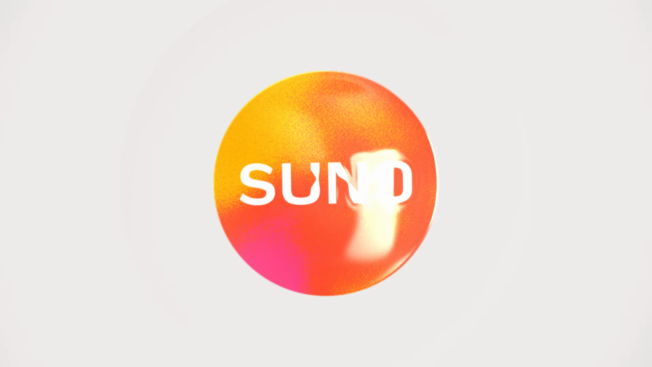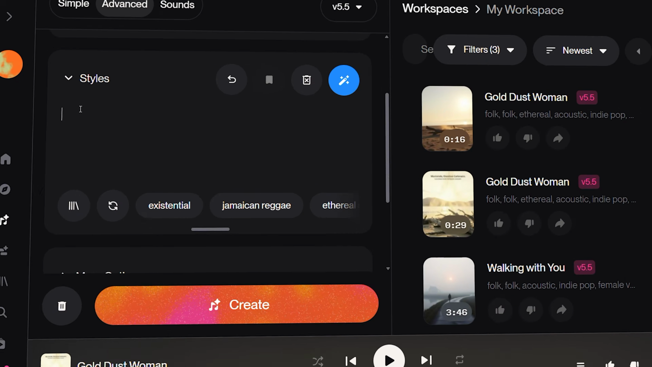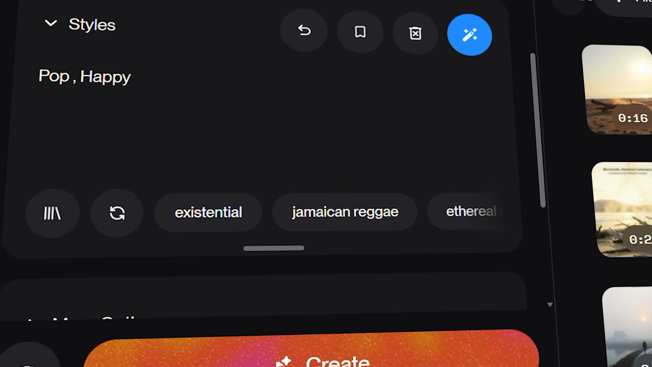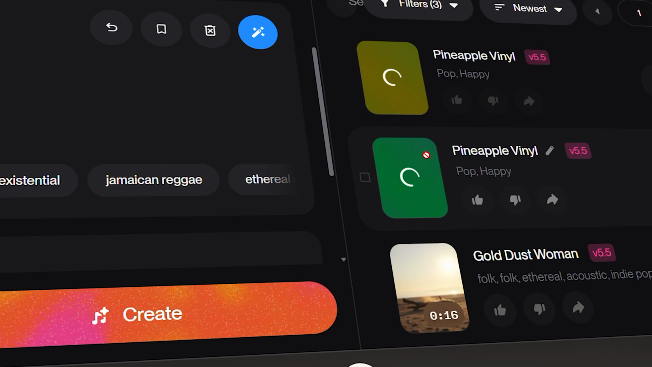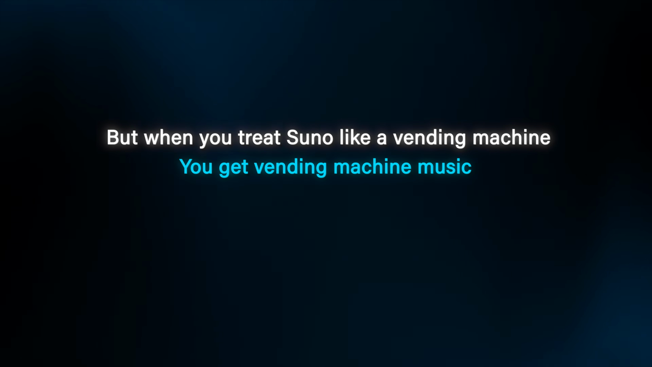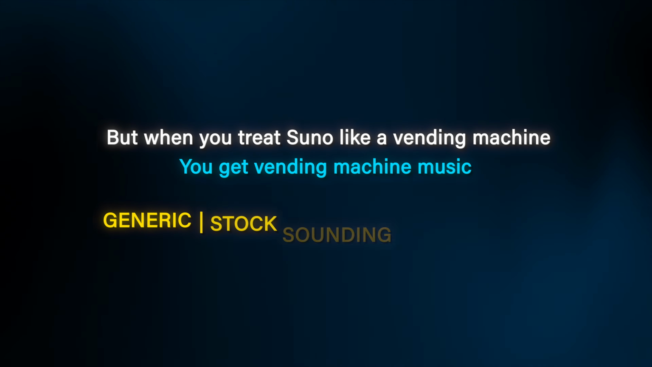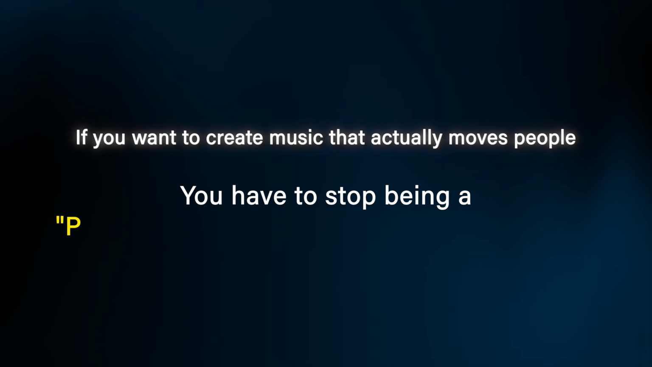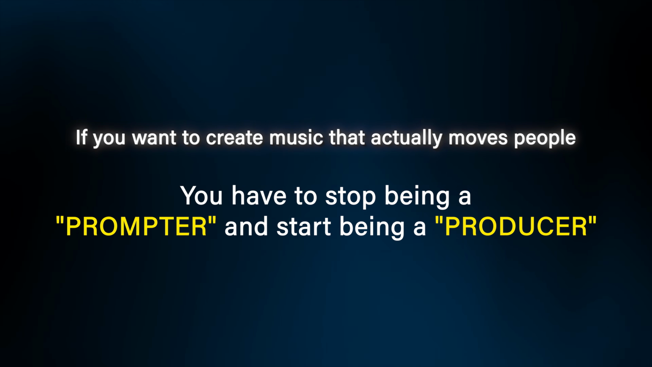Most people use Suno like a vending machine. They put in a few coins, a couple of vague tags like pop or happy, hit generate, and hope for a snack. But when you treat Suno like a vending machine, you get vending machine music. Generic, stock-sounding, and forgettable. If you want to create music that actually moves people, you have to stop being a prompter and start being a producer.